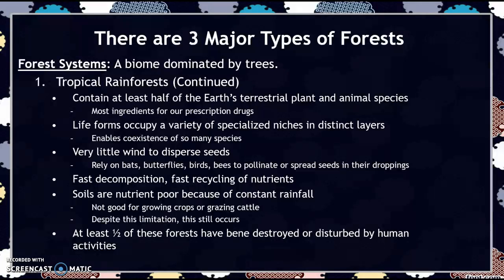Life forms occupy a variety of specialized niches and distinct layers. So think like canopy, the ground level, in between. All of these different layers of our tropical rainforest enable all of these species to coexist with each other.